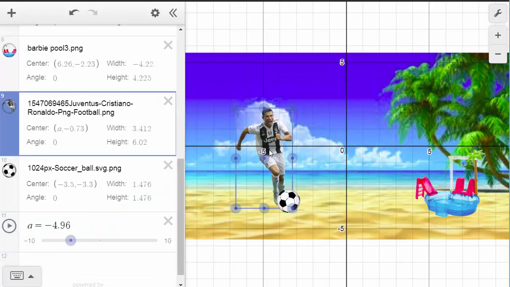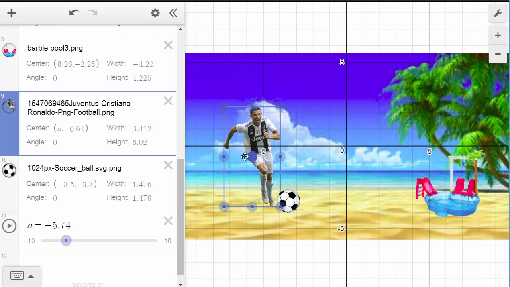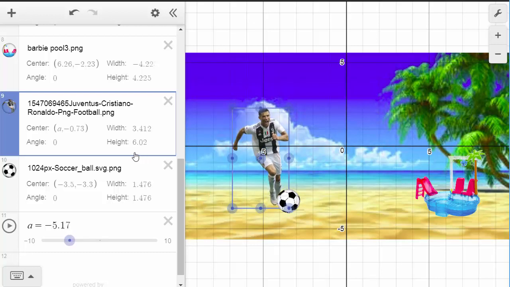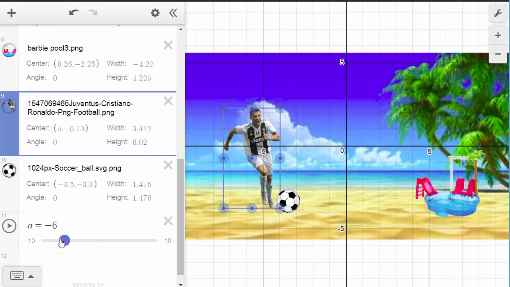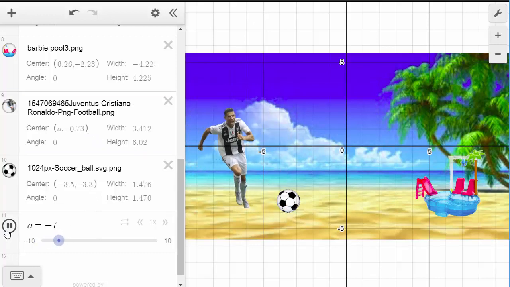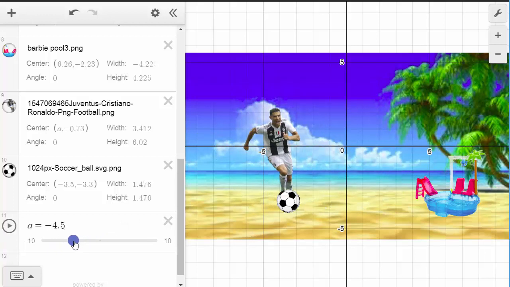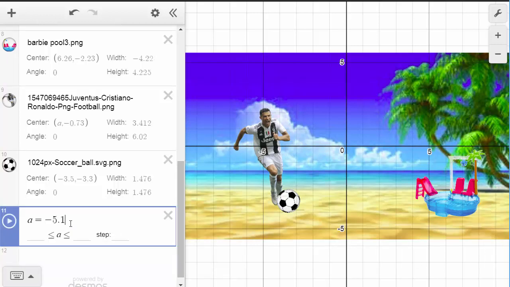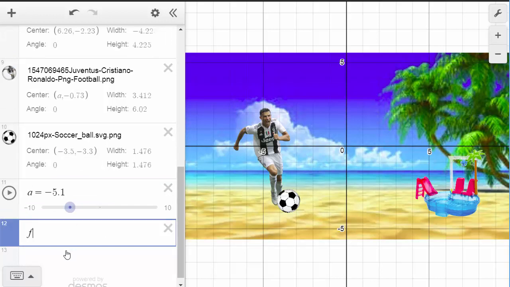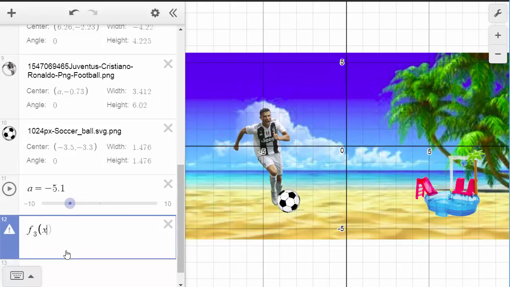So the first thing I do to get the player to move, I can choose whatever height I want. I'm not going to vary his height in this case, so I'm not going to have a function tied to that. But when I start this at -10 and I play it, the soccer player moves across the screen. But once it gets to where it hits the ball, it seems to kick the ball right when the slider value is at -5. So I want the ball to keep still until that slider gets to -5. So I'm going to use a piecewise defined function like we did in the last video.